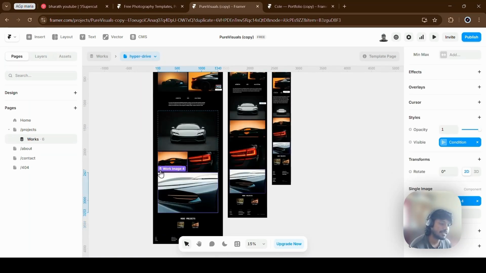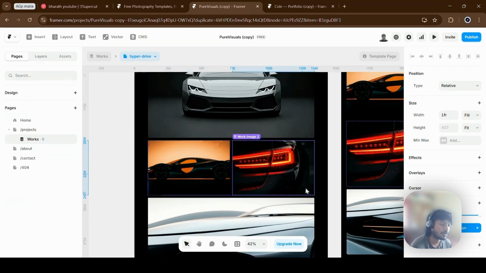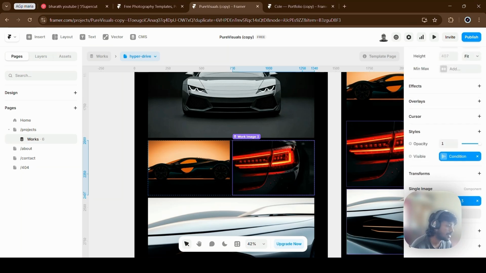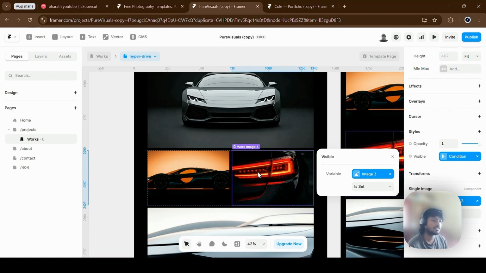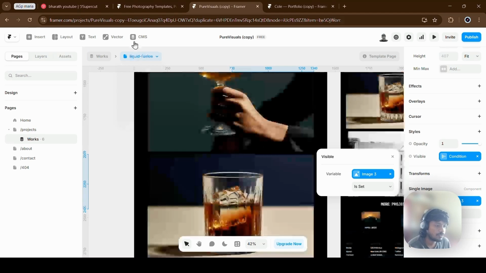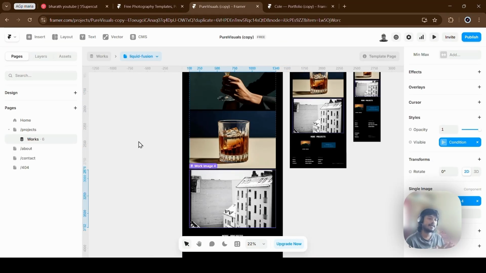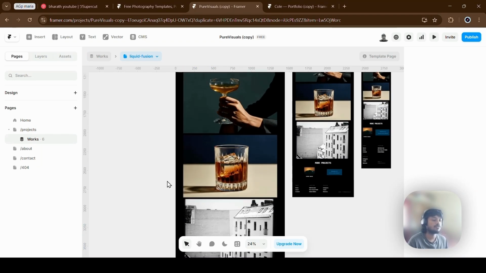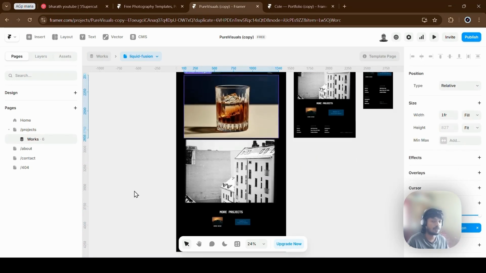But on this second item, you still have the third one. How that works is that image item, it may be a frame or a component. Here they're using a component. So it has a visibility condition: if image 3 is there, show this; if it's not there, don't show this. So on Liquid Fusion, we don't have image 3, so it won't show it, and the layout automatically adapts and adjusts the other frames, and it doesn't look empty, or you don't have to worry about that. So this template is really good that they have this already set for you.